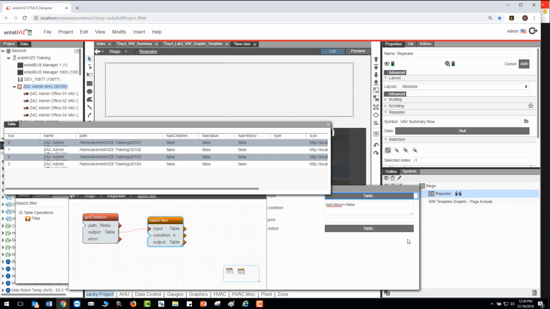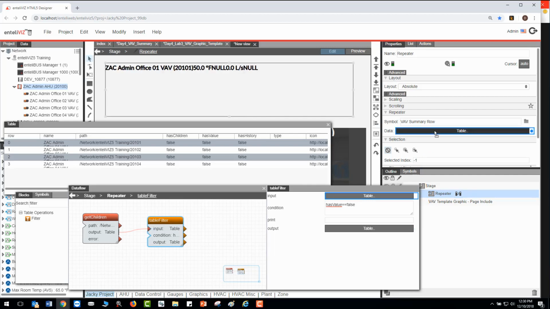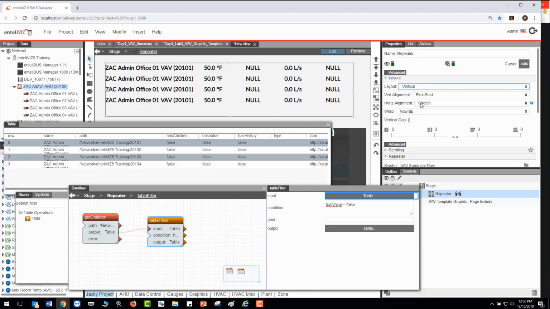The output, or this table, we want to link up to the data table of the repeater. So this is going to drive the repeater. We want to select the layout to vertical, in this case, just to show that. Now we need to link over to the relativized block.